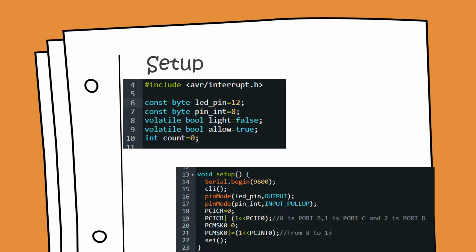Then we have the PCICR register, in which we have enabled the bit which tells the microcontroller to watch pin 8, and then we have enabled the PCMSK, the pin change interrupt mask register, to watch the change on pin 8. We have cleared all interrupts with cli, and we have enabled all interrupts with sei. So that's a good practice.